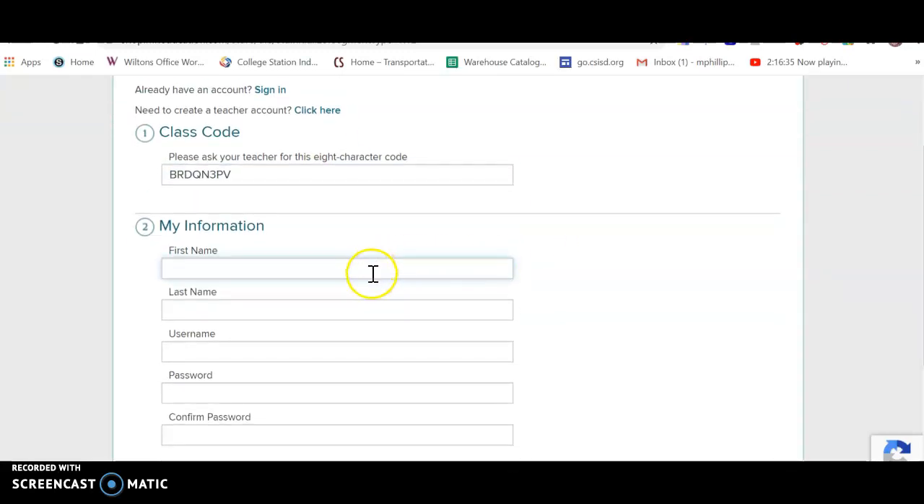Okay, then you will put your first name and your last name. Use the first and last name that College Station ISD has on file for you. Do not use a nickname or a different last name, because the system will not recognize you. Your information is actually already populated into the online textbook, but this is just your verification that you can register and log in for it.